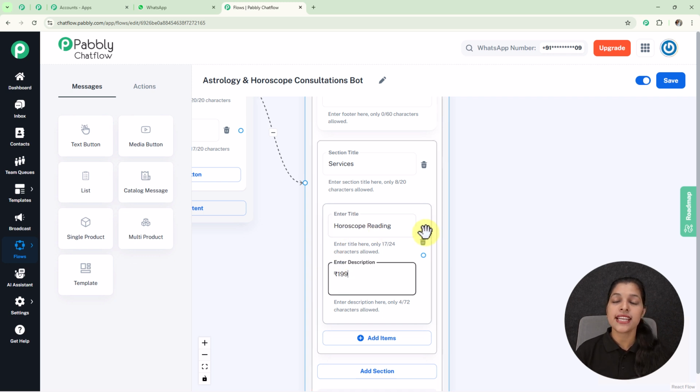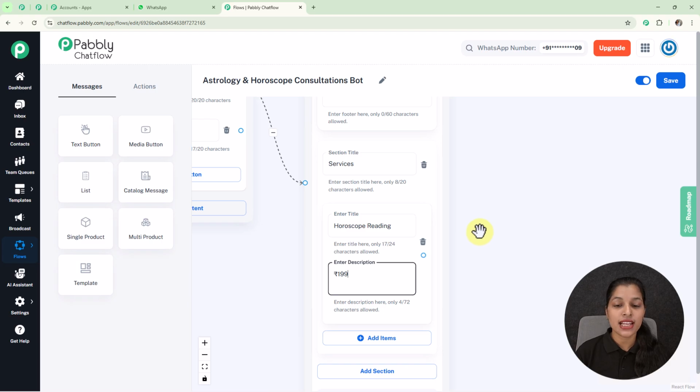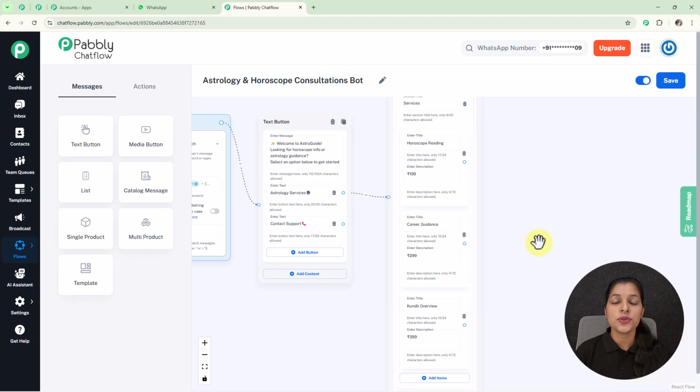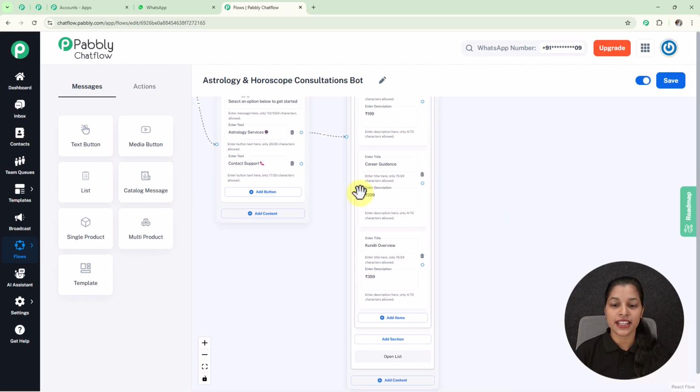So here you can see I have created the first item of my list by providing its name and its pricing in the description box. Now likewise I am going to add some more items to my list. So here you can see I have added two more items to my list, that is career guidance and Kundli overview, and with its pricing in the description box.